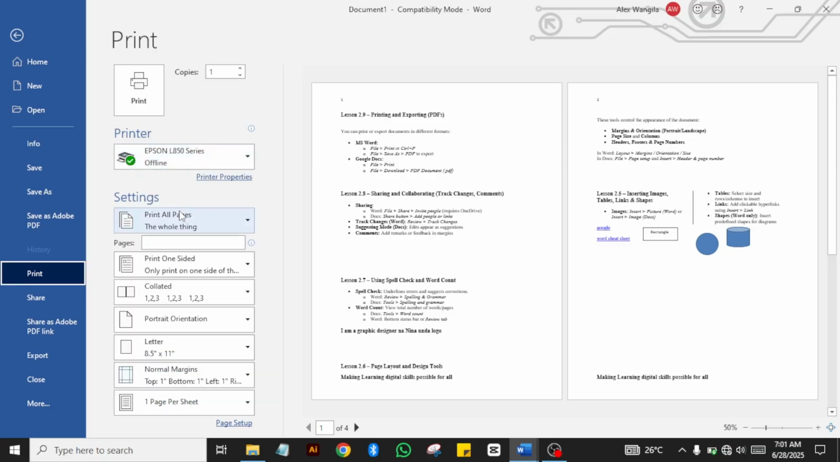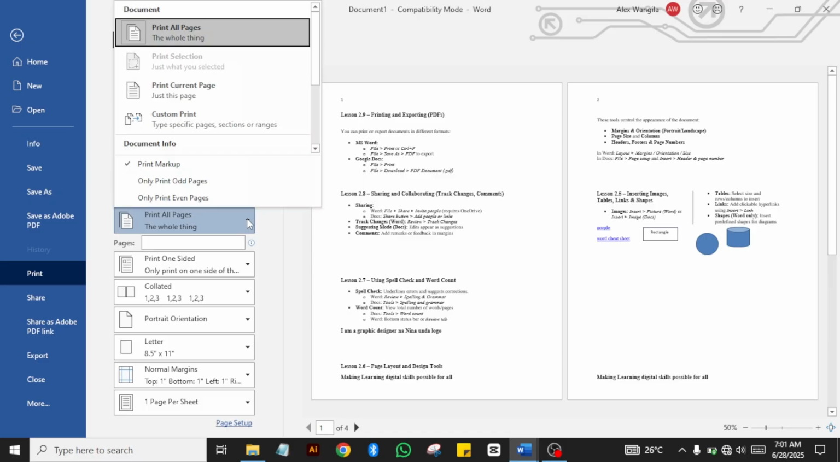And then you can go to settings: print all pages, the whole thing, or you can click on the document down below and print the current page, just this page. You can do all these settings here. Print odd pages, print even pages only. For example, odd pages will start with 1, 3, and then go 5, like that. That is the jumps. Even will start with number 2, 4, 6, like that. It's actually even and odd pages.